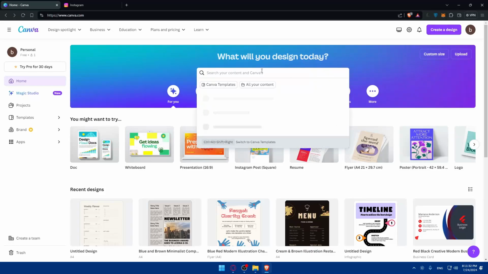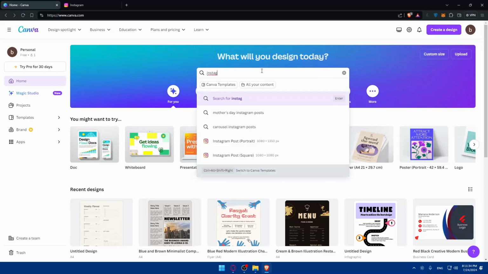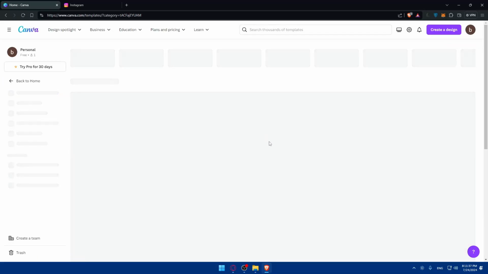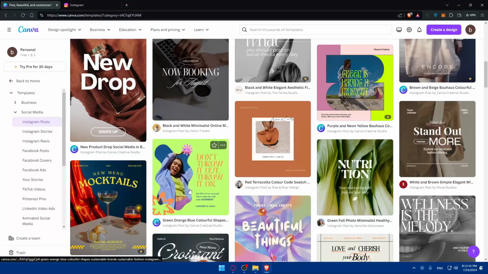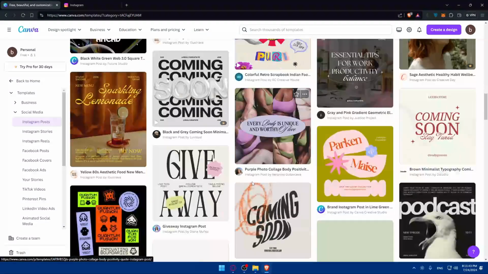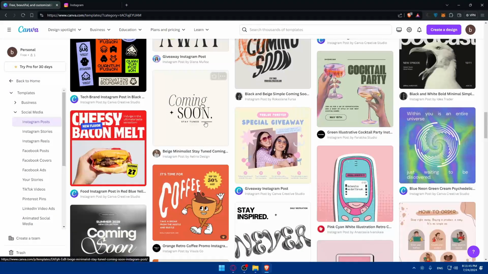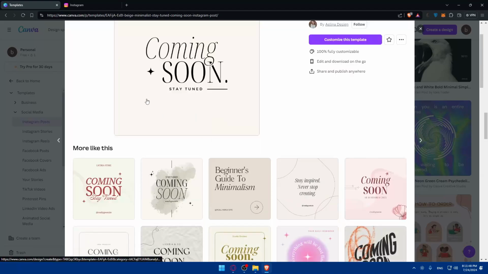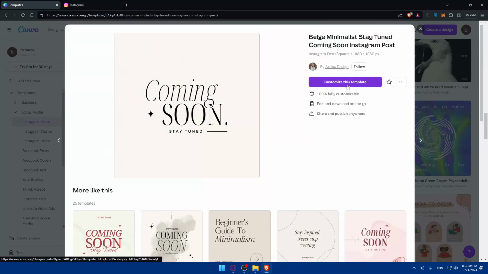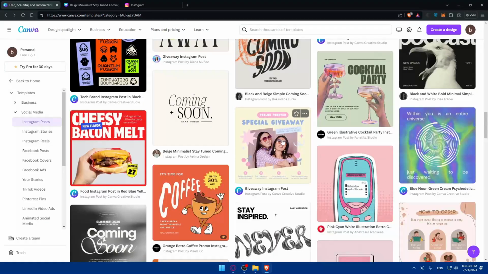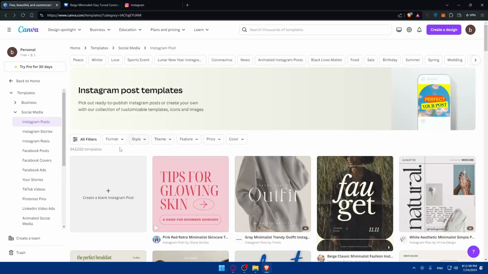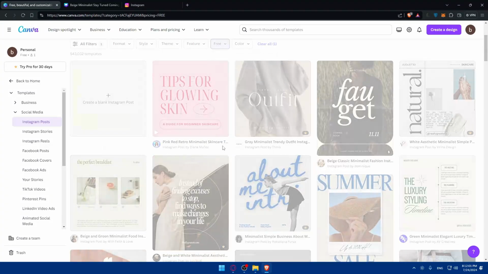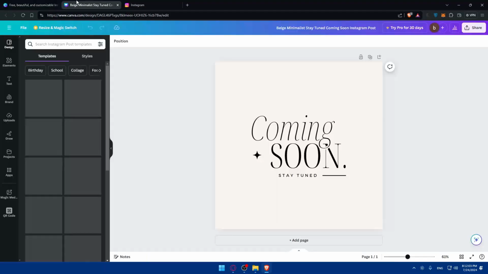You can simply look for something for Instagram specifically, for example, Instagram posts. And you can look for a template that you like. I don't know what you may like. Maybe this one as an example. It's simple. I would prefer simple stuff. If it's free, you can customize it right now. So make sure to look for the free ones, not the Pro ones. You can simply set that from here. The price should be free and they'll give you just the free ones.